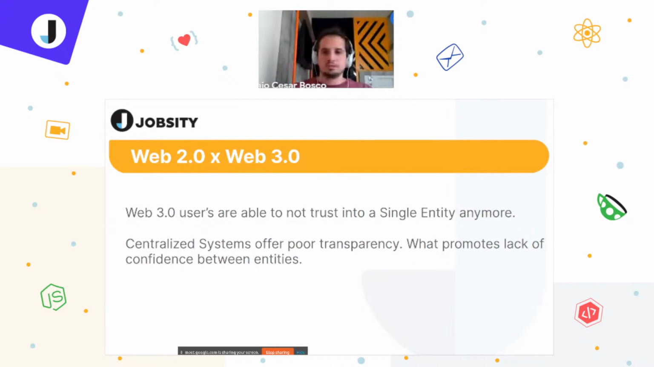So, as I said, users are able to no longer trust in a single entity, because centralized systems offer little transparency and promote a lack of confidence between entities. And confidence is another keyword for the new world.